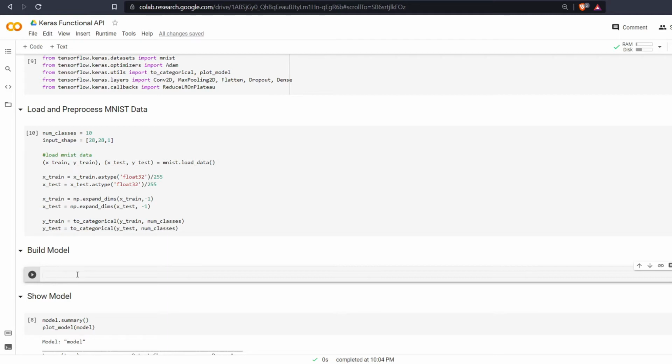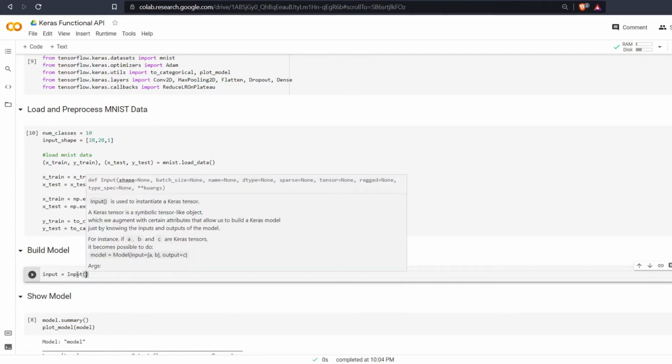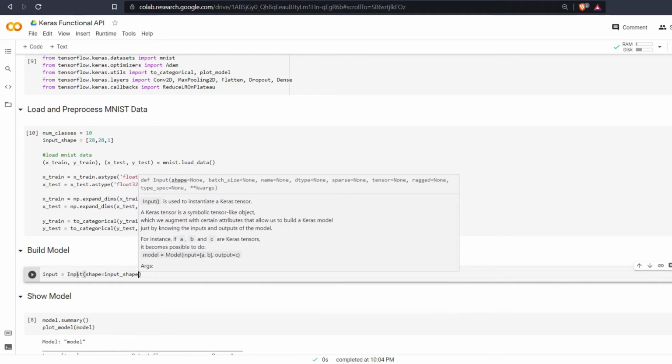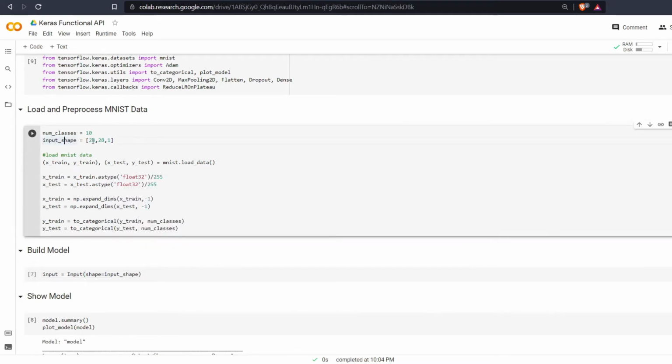Similar to the sequential API, we start off with an input. So I'm going to say input equals Input, which is a function in Keras, and we're going to set the shape equal to our input shape. And that input shape is declared right here, 28 by 28 by 1. That means our images are 28 by 28 with one color dimension.